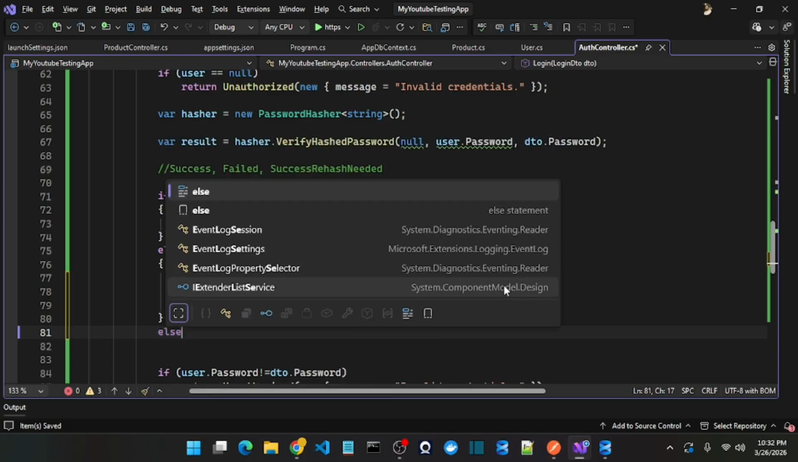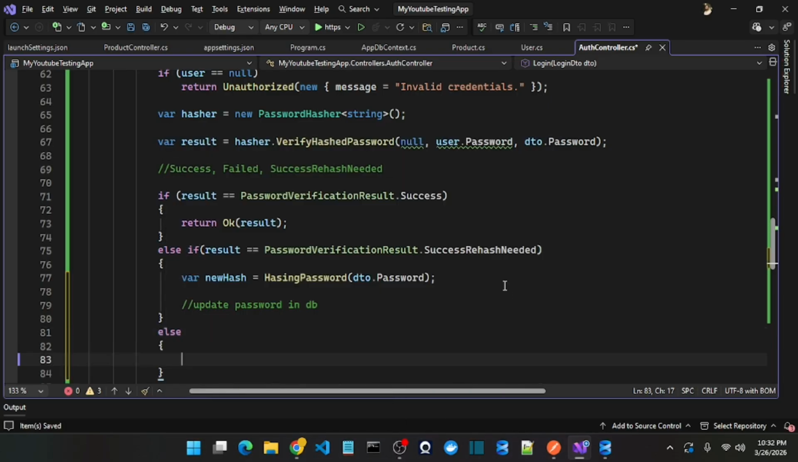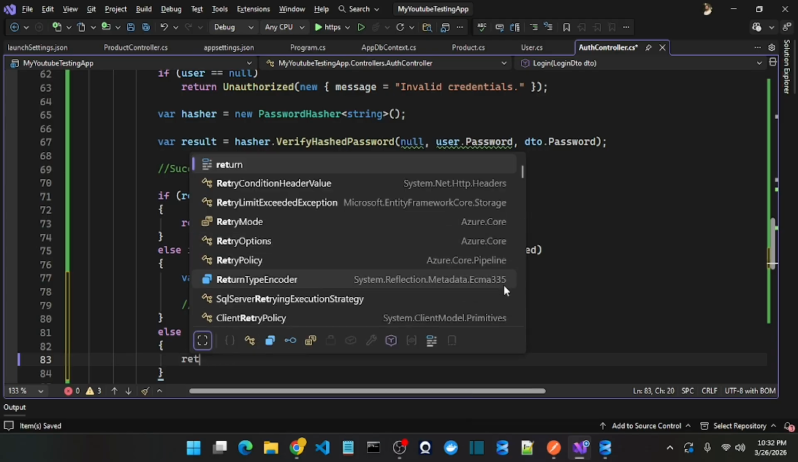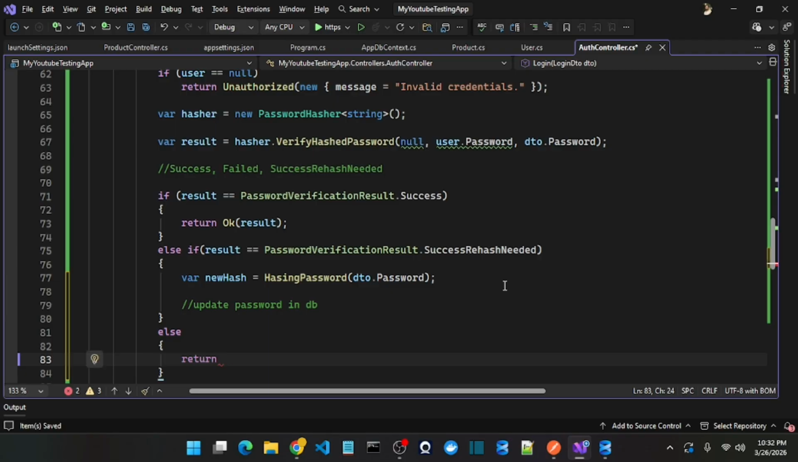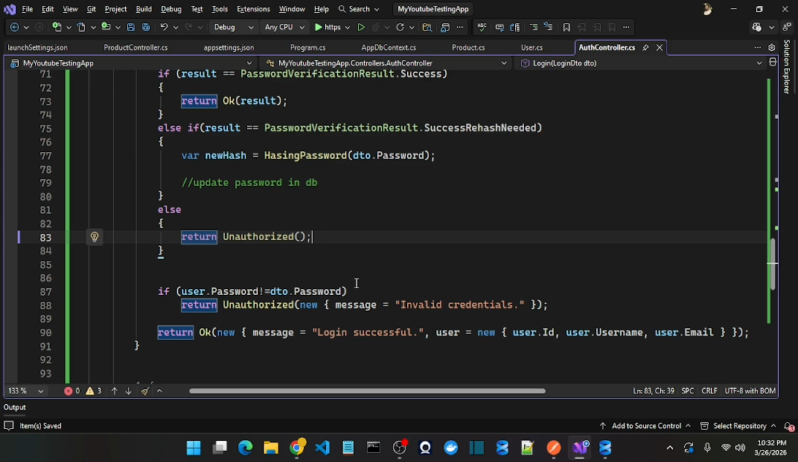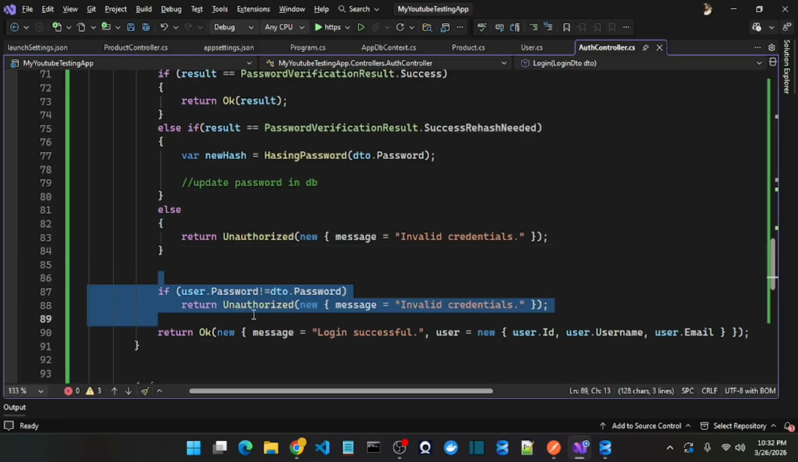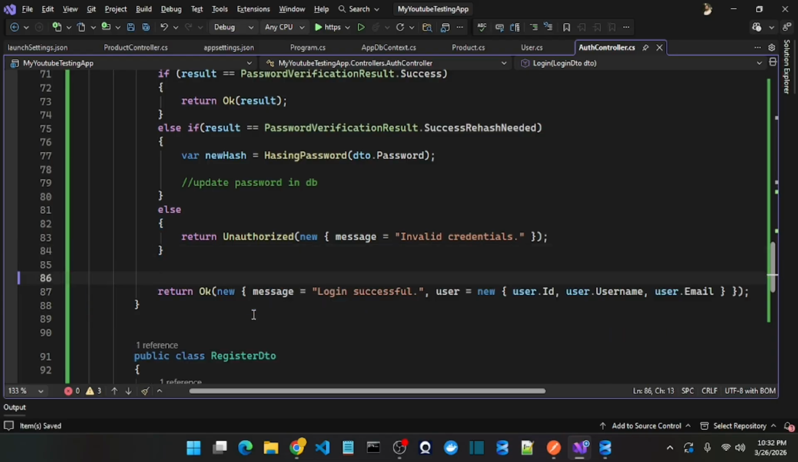But what you have to do if it is the other status, the final status that we will get, which is the failed status? At this moment you have to return the unauthorized message. It means that your user is unauthorized, so I will just give the object invalid credentials. I don't need this block as well.